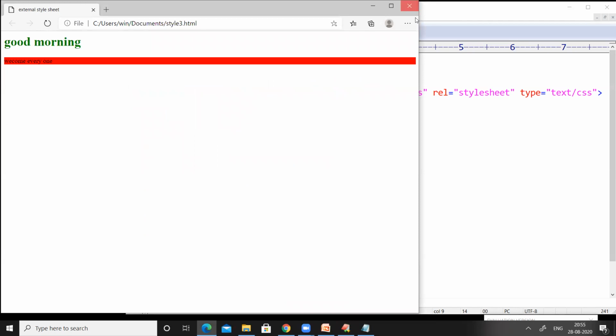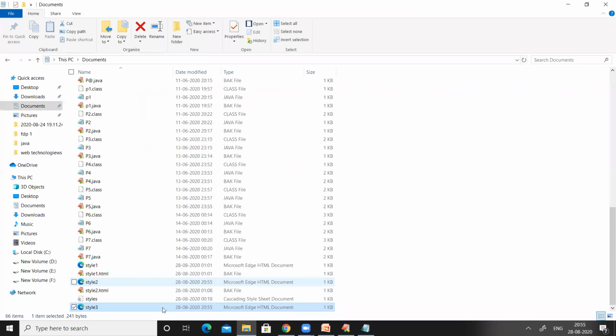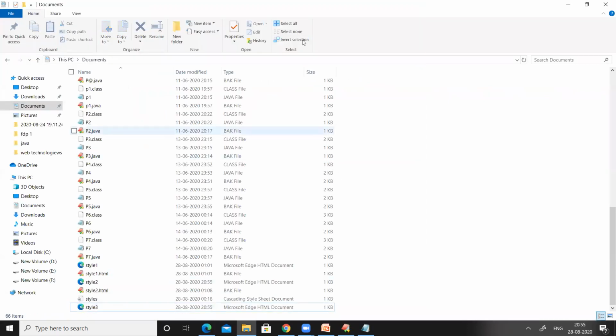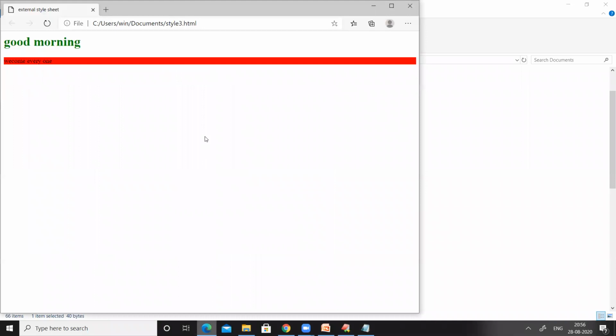Let us open it again. Styles3.html. One second, I will look at it. Yeah, it is visible, right? It has changed the color to green, right?